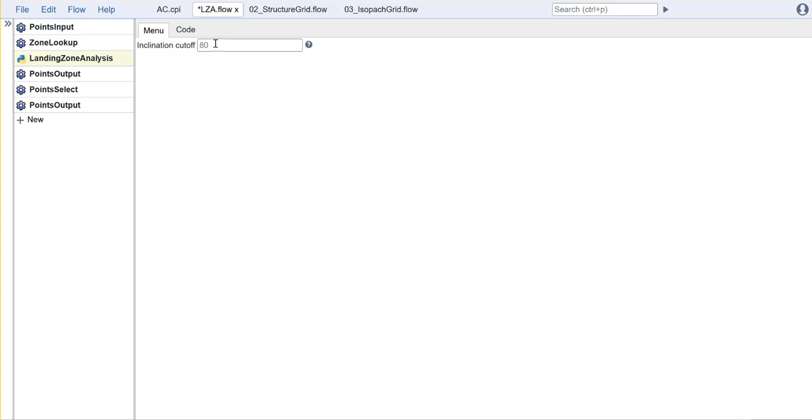What this means is it's saying, hey, for this deviation survey, whenever the inclination is greater than 80 degrees, we're going to determine the landing zone and the feet in zone for that segment, and we're going to use that for the calculation. And then we just end this with a points output. And this will write the landing zone and all the other calculations to this.